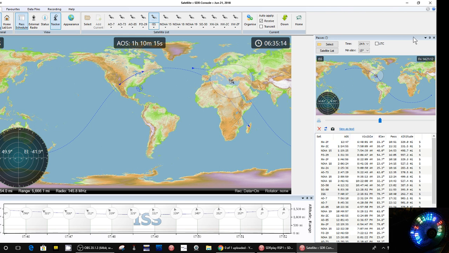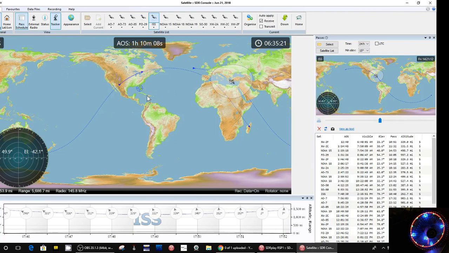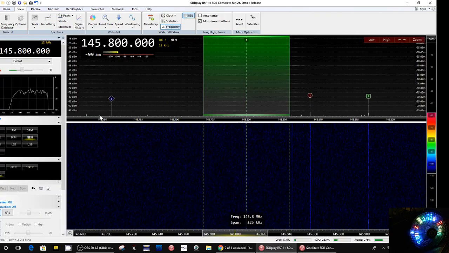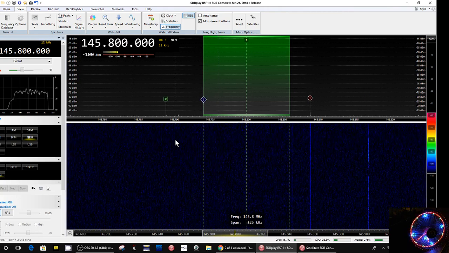All right. So, like I say, I forgot about this option. Just wanted to tell you about it. And like I say, the beauty of it is it automatically tunes your radio if you have one of the radios that this program, SDR Console, can control.